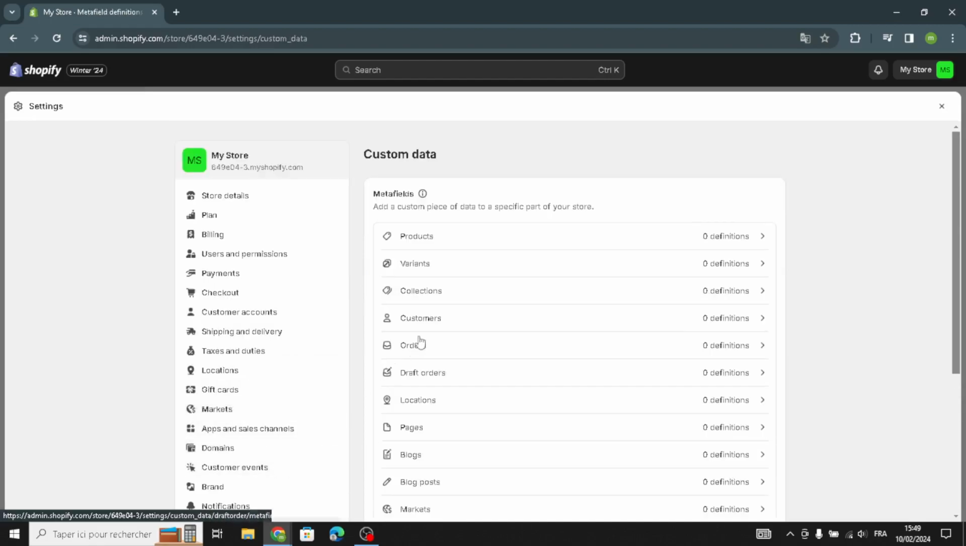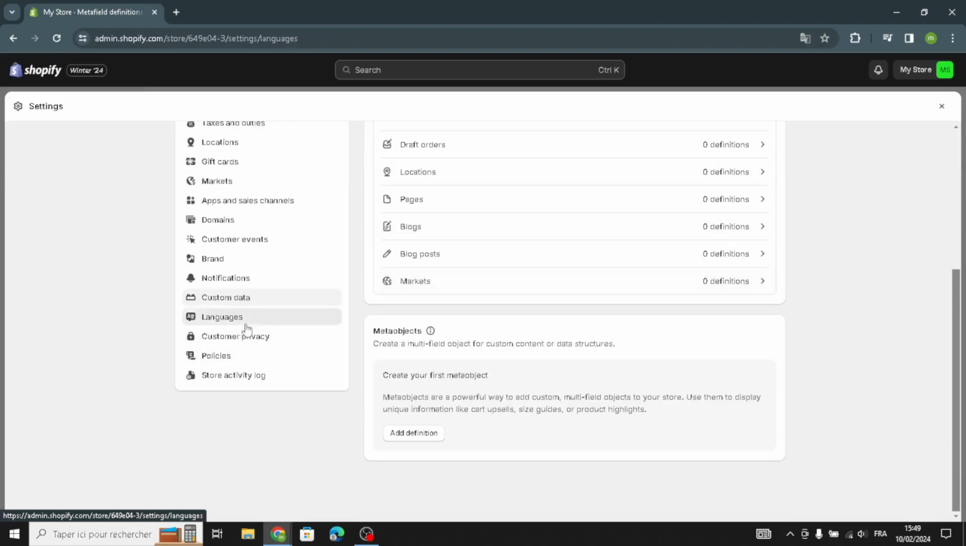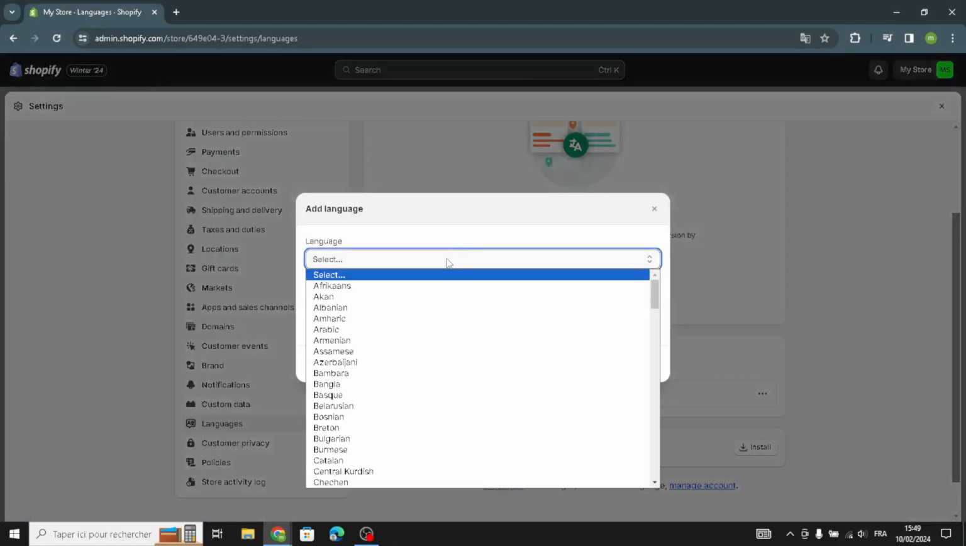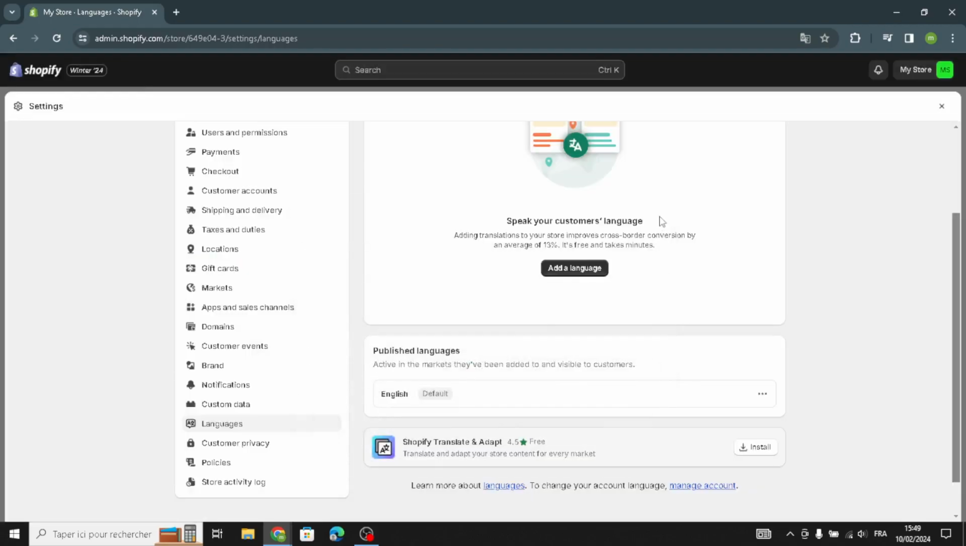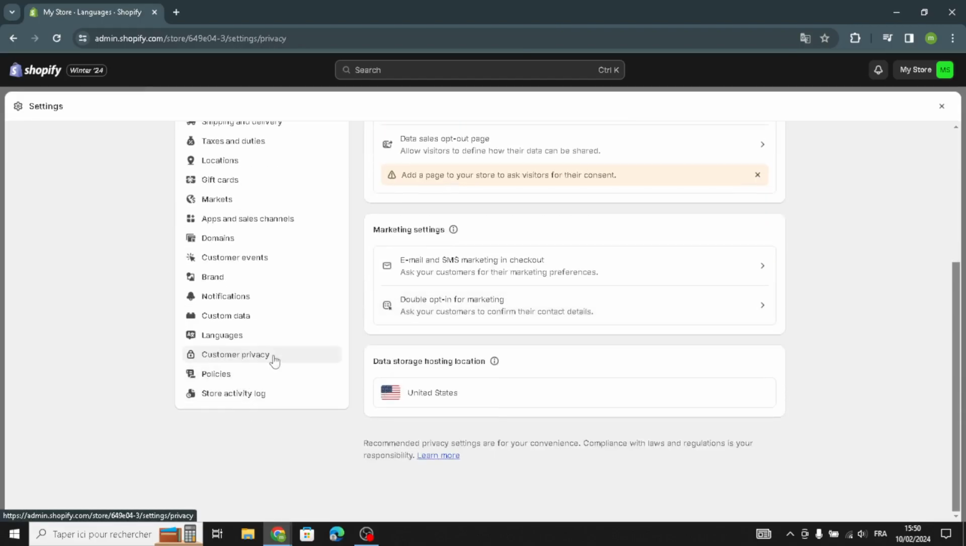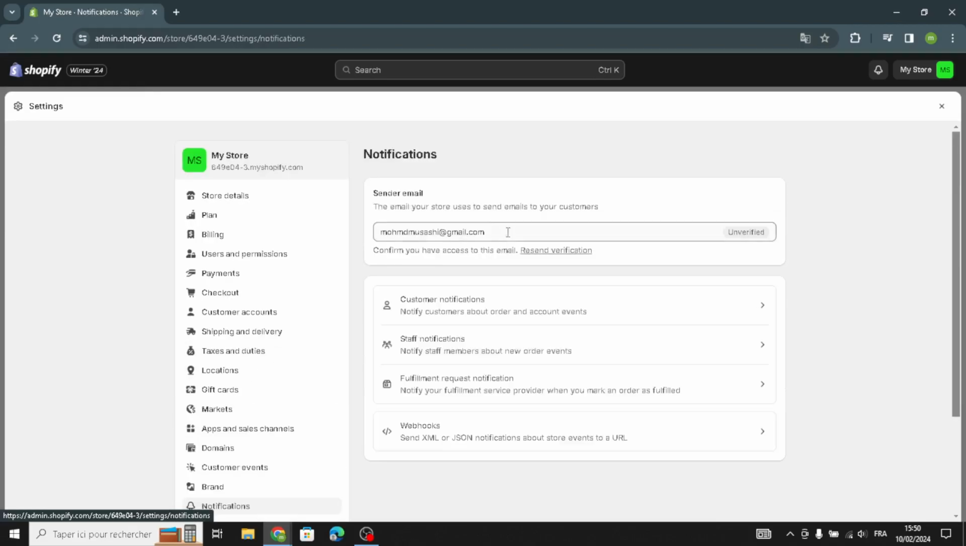Here you can customize the data, so you can manage the custom data, add a custom piece of data to a specific part of your store. Here you can customize the languages. If you want to add languages, you can add just from here, select your language. That's it. Here we have the customer privacy. Here you can customize the notifications, the customer notifications, the staff notification, the fulfillment request notification, or the webhooks.